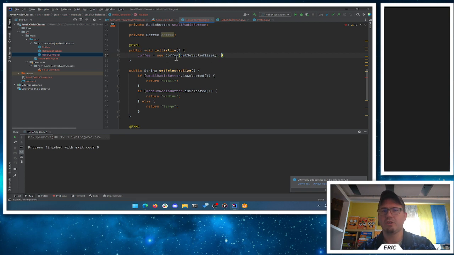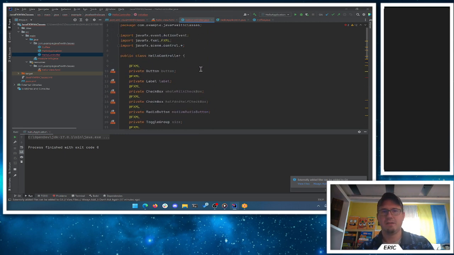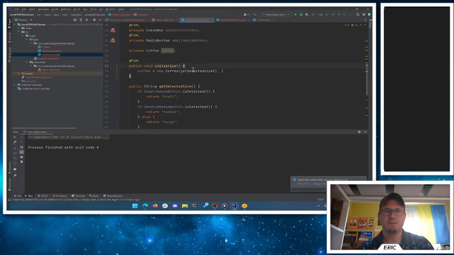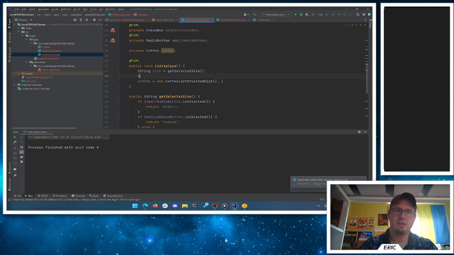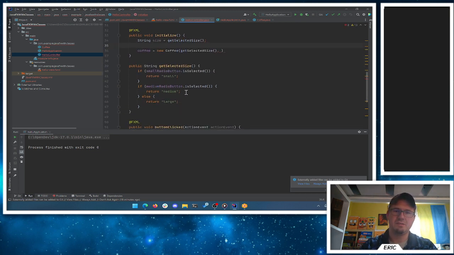And then we need the cost here. Oh, bummer. So I guess we need to know what the size is here. So let's have this as a separate variable. We'll have a string for size is get size selected. And then we should do this in another method. So public double get cost.